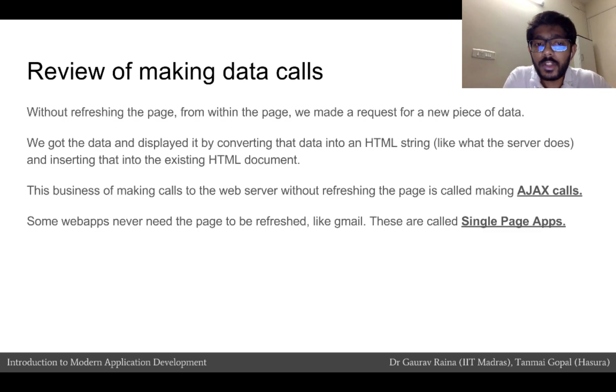This business of making calls to the web server without refreshing the page is called making AJAX calls. And in fact, some modern web apps these days don't need to be refreshed at all. So you will never see a page load. A prime example of this is an app like Gmail. These web apps are called single page apps because there is only one page that loads, and all the action, all the change in data, and all the change in the UI happens within that single page.